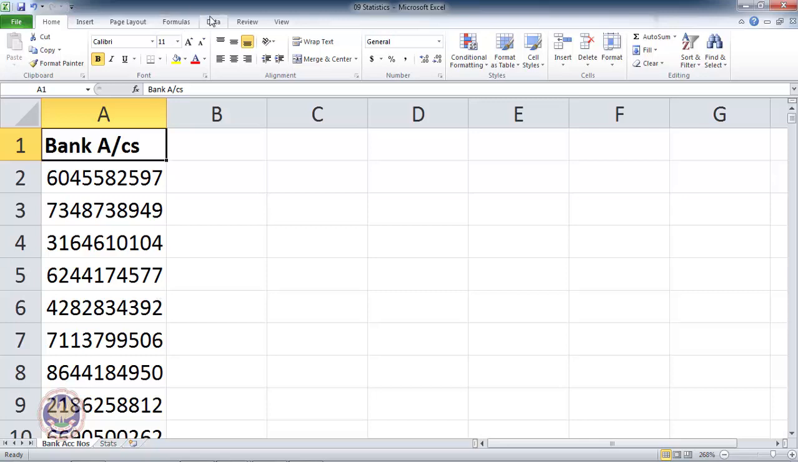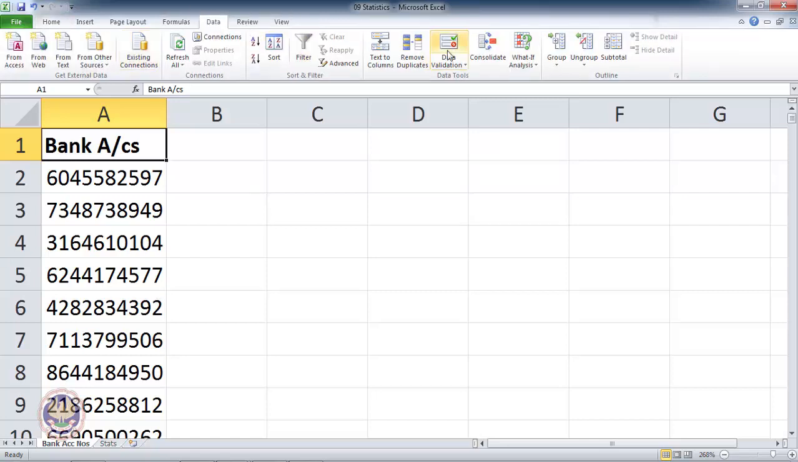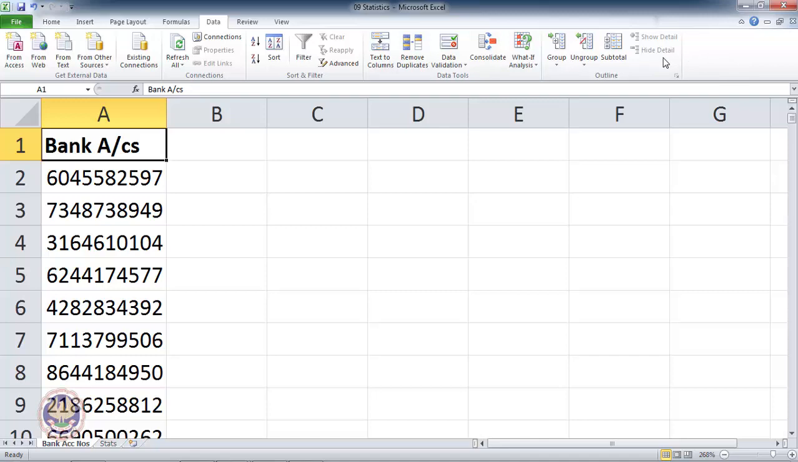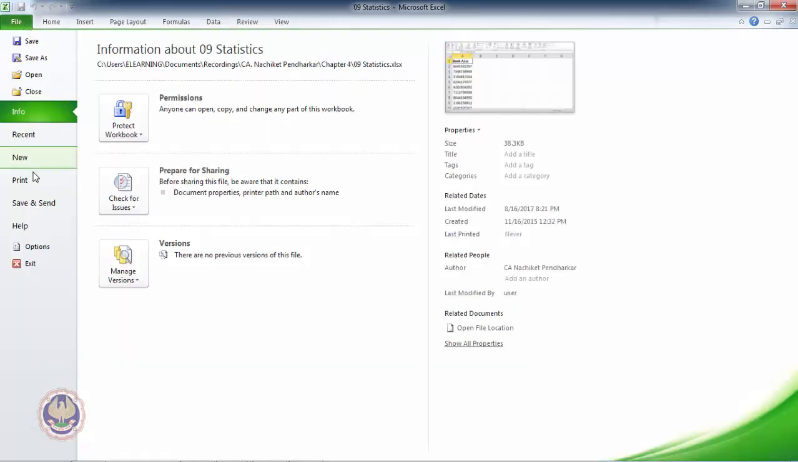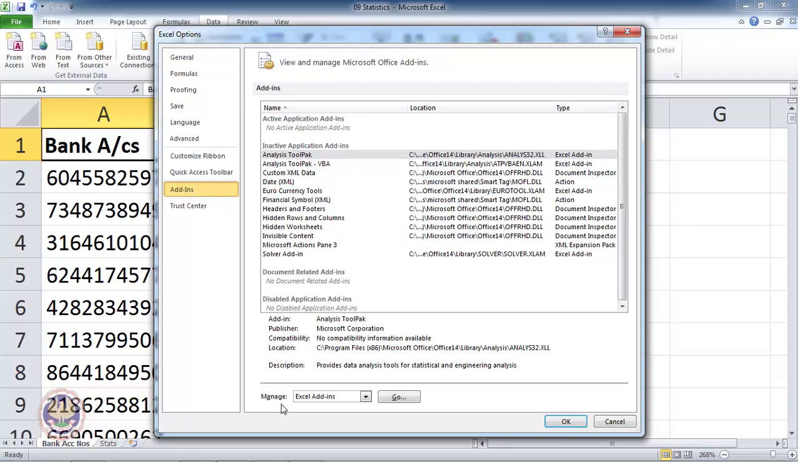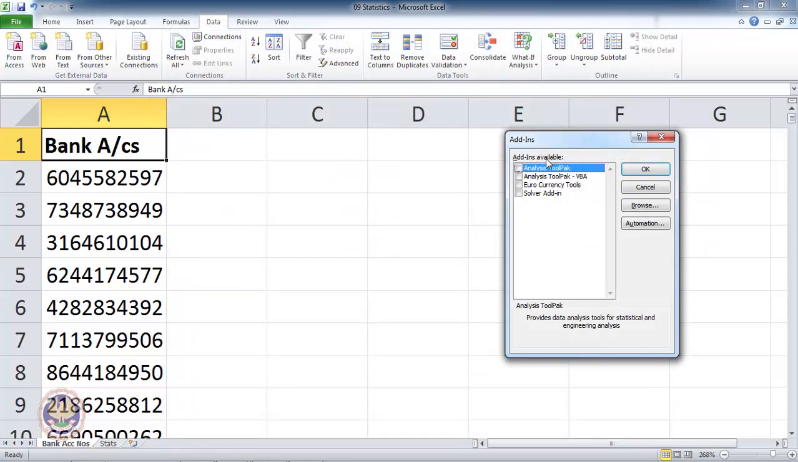Now where is the Analysis ToolPak? If I go to Data, you can see that you can't locate any Analysis ToolPak. The last thing that we can see is the Outline group, and this portion is vacant. We can fill this vacant portion with the Analysis ToolPak. For that, we'll have to activate that add-in. We have to click on File. In File, we have got these options. In Options, we have Add-ins. In Add-ins, we go to the bottom portion. It says Manage Excel Add-ins. Just click on Go. On pressing Go, you can see the small window of Add-ins. Here we have Analysis ToolPak. This needs to be ticked. On ticking this, press OK.